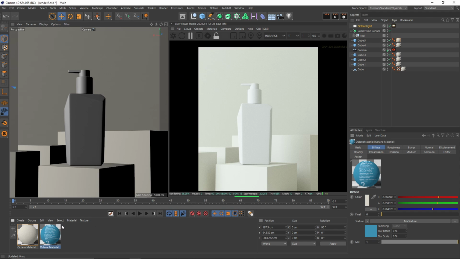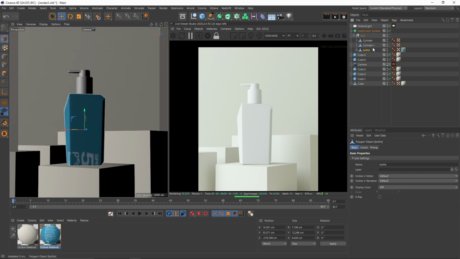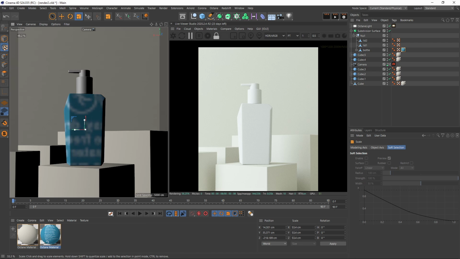Let's close that. As I said, I didn't make any unwrapping for this bottle because I will use projection. Let's apply it to our cube, or let's rename that to bottle. Lead 1, lead 2. First thing first, let's select our material and change projection to flat. Switch to texture mode and scale that. And rotate it 180 degrees. And let's put it over here. Turn off texture mode. I will save that and render that.